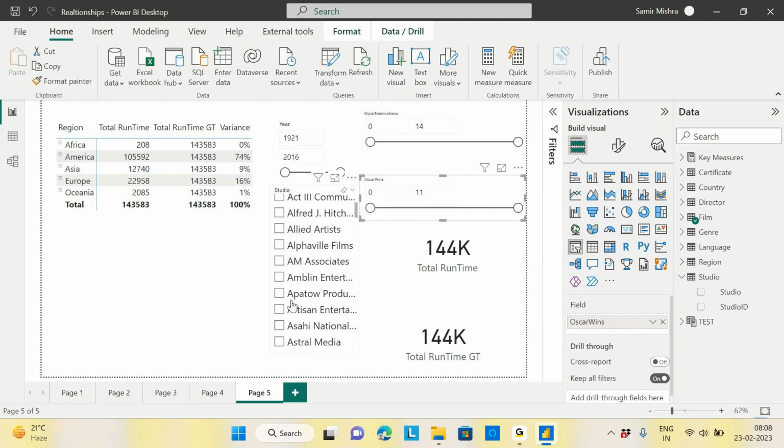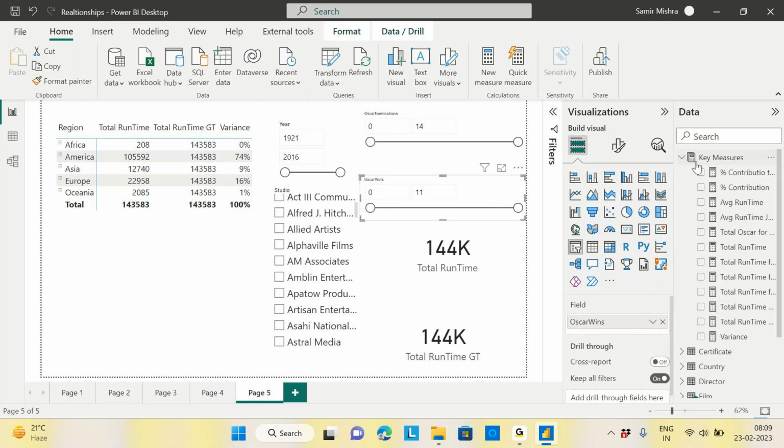And I don't want these two filters, the year and the studio filters, to affect my total runtime GT. That is the next level of requirement. Got it? Out of the four, I need only two filters, the outside ones, to affect my measures. Otherwise, I don't want the other two. So for that, what do we need to do? You understand, all selected.